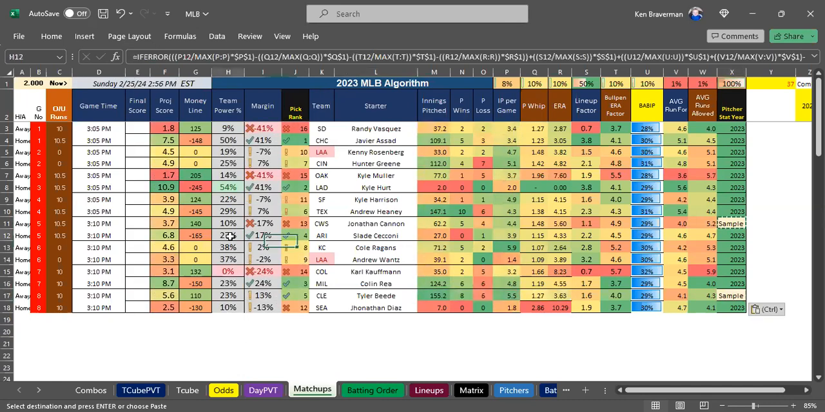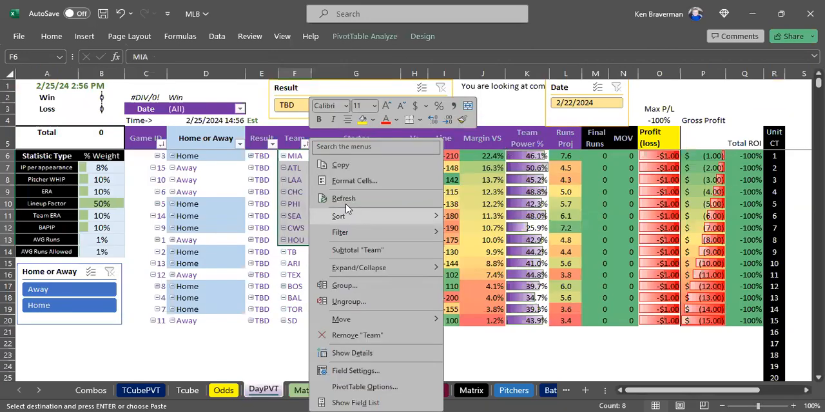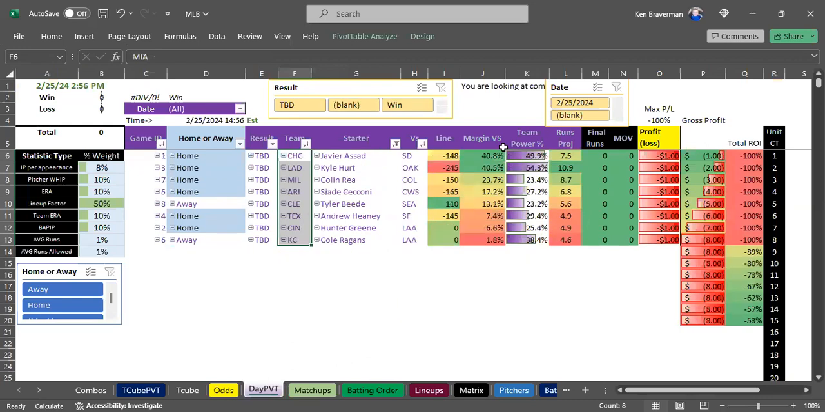Now all of a sudden we have projections. Apparently the Dodgers win 10 to 1. Of course, none of this means anything because it's spring training. But we do have predictions, and this is basically a look at the MLB algorithm. And you refresh this pivot, and you're supposed to get the picks in order.